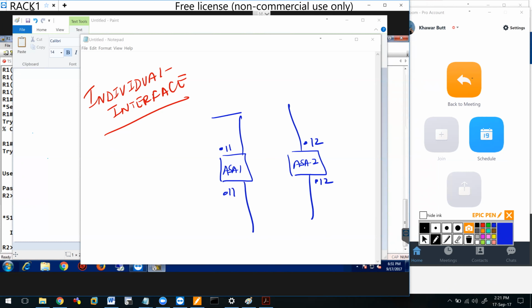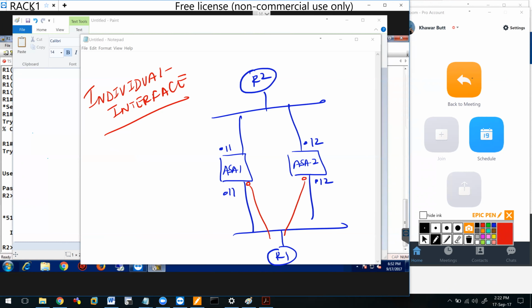This one requires a router on either side to run some type of routing protocol. It will form a neighbor relationship with both the routers, both the firewalls, sorry. So if I had a route over here or a default gateway, it would have sent the route to him and to him. The cost is the same. ASA1, ASA2 would have forwarded that same network to R1, same cost.